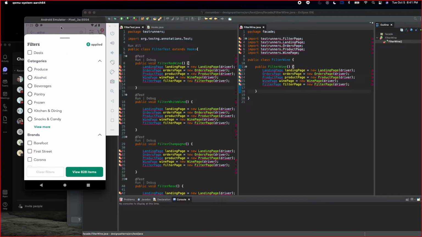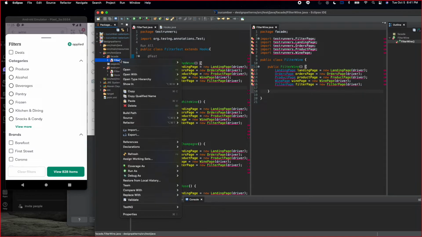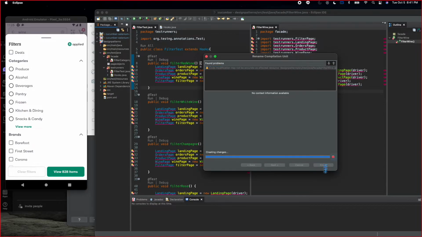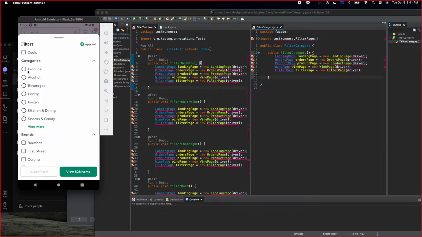Should I make a new filter? Yeah, let me call it something else. Yeah, this would make more sense. Hang on. Let's say filter category. So this is filter category, but everything else still stands. You go through the landing, orders, etc. pages, and you just want to land at this step, and you just want to test that each of these category options filters correctly. That's all you want, right?